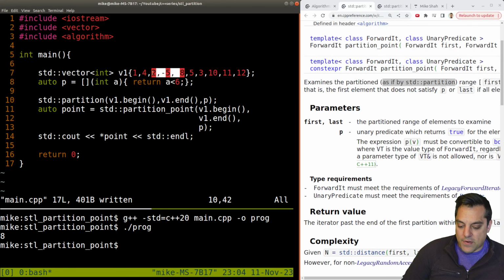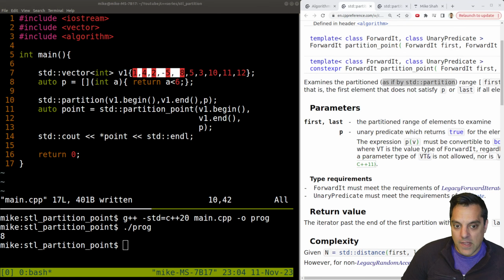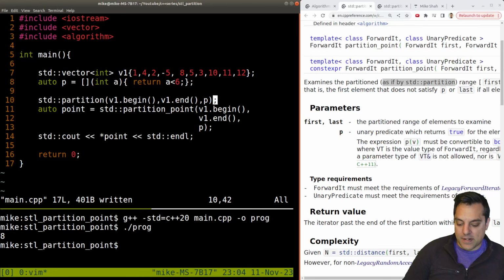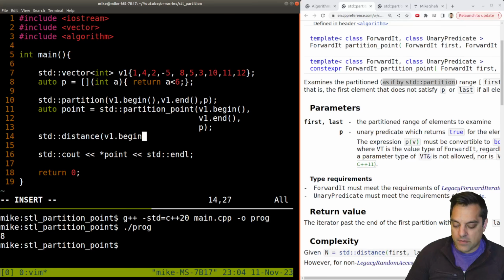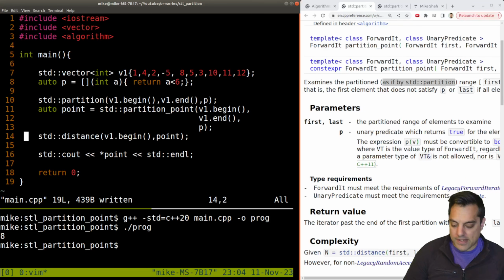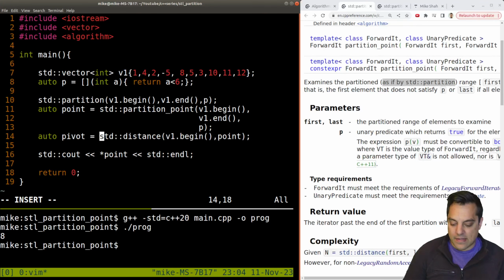Okay, now it gives us the right thing here. Phew, okay, now it knows what it's doing here. And we can actually figure out this distance here. So let's figure out how far along this happens. Okay, standard distance here. And I need to supply the beginning iterator and our partition point. That's an iterator here. And let's capture this as the, I'm going to call this the pivot.